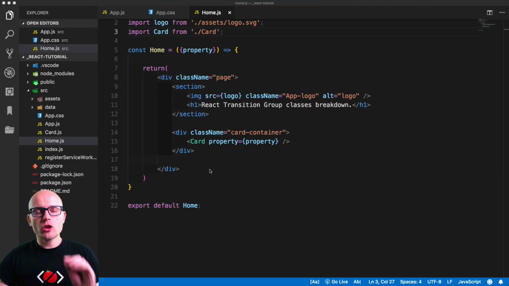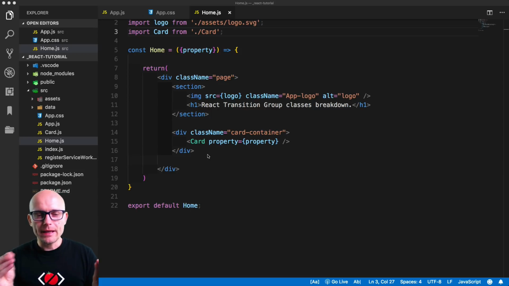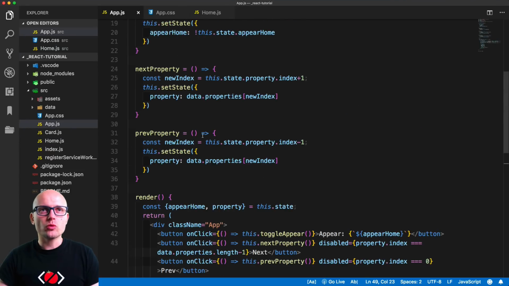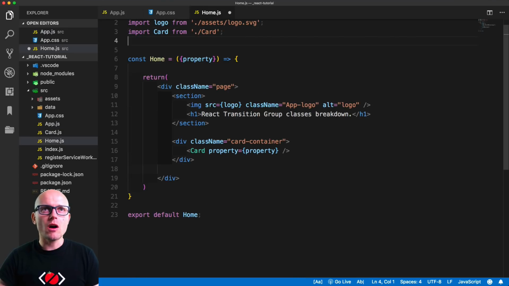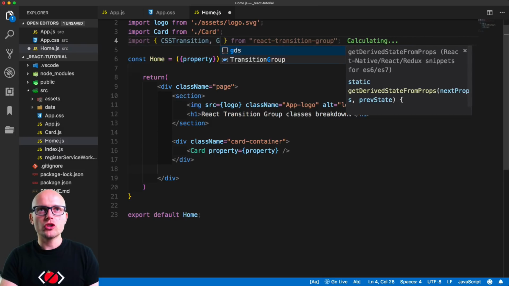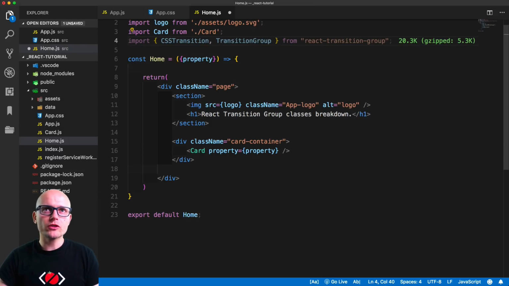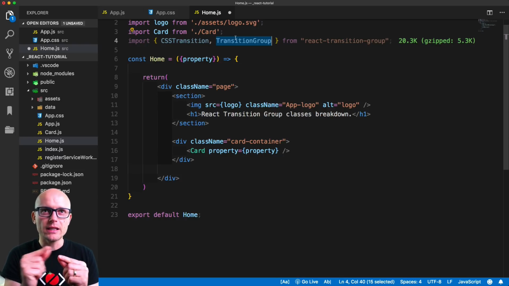Now let's do the transition of the card itself. When we're clicking on the buttons and changing the property inside of the card, we want to animate one out and bring in the new one, and for that we will use the CSS transition as well. We can copy the import, paste it inside of the home, and this time we will also use TransitionGroup. The reason for that is that now we will need to render two elements at the same time. One is the card animating out and one is the card animating in.